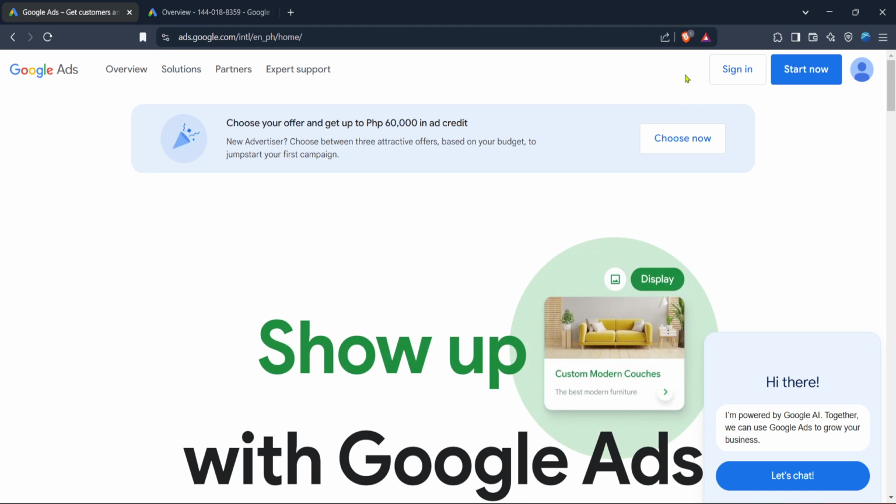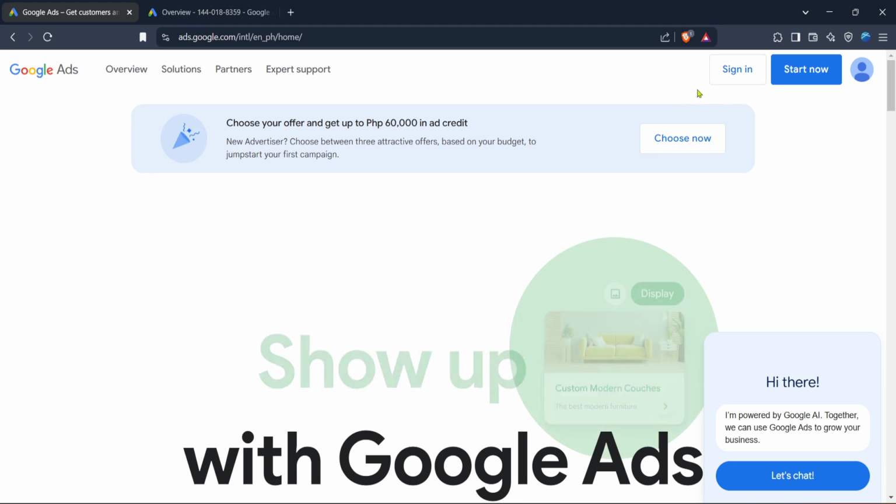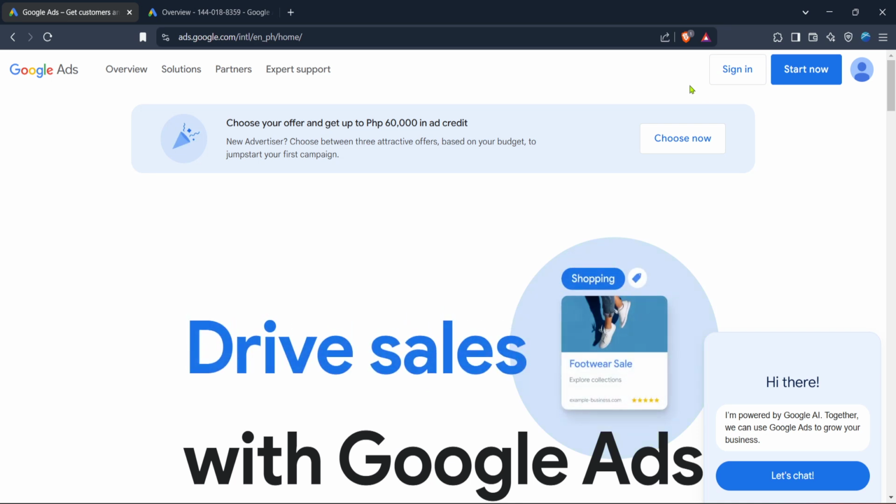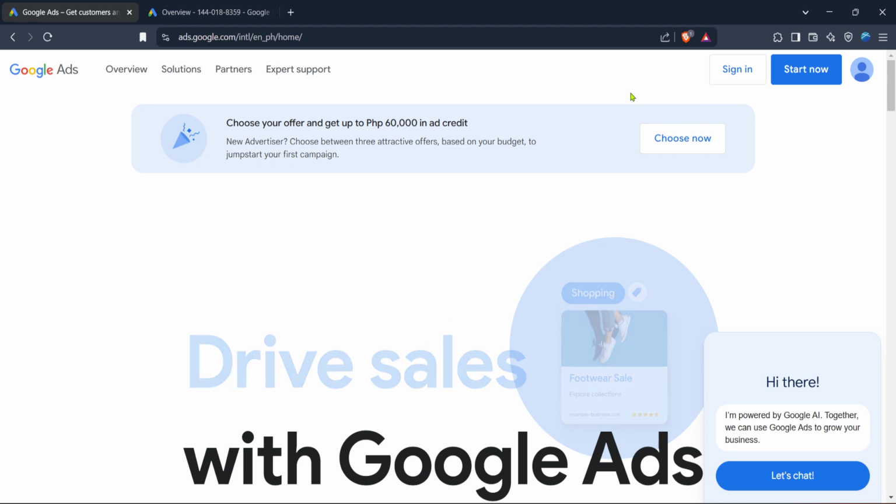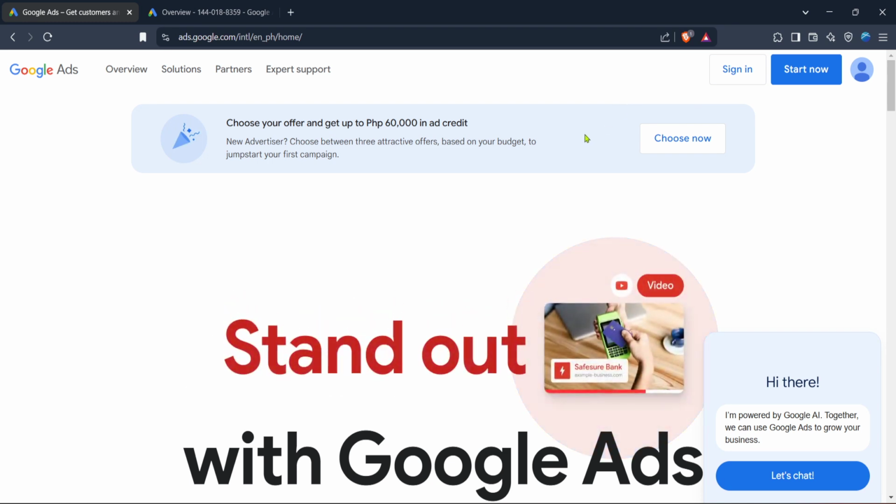From the dashboard, you'll see a variety of options and menus. To proceed, locate the Tools button, typically found in the top navigation bar. Click on it and you'll see a drop-down menu appear. In this drop-down menu, you'll find a section labeled Planning. Click on Planning and this will lead you to the Keyword Planner.